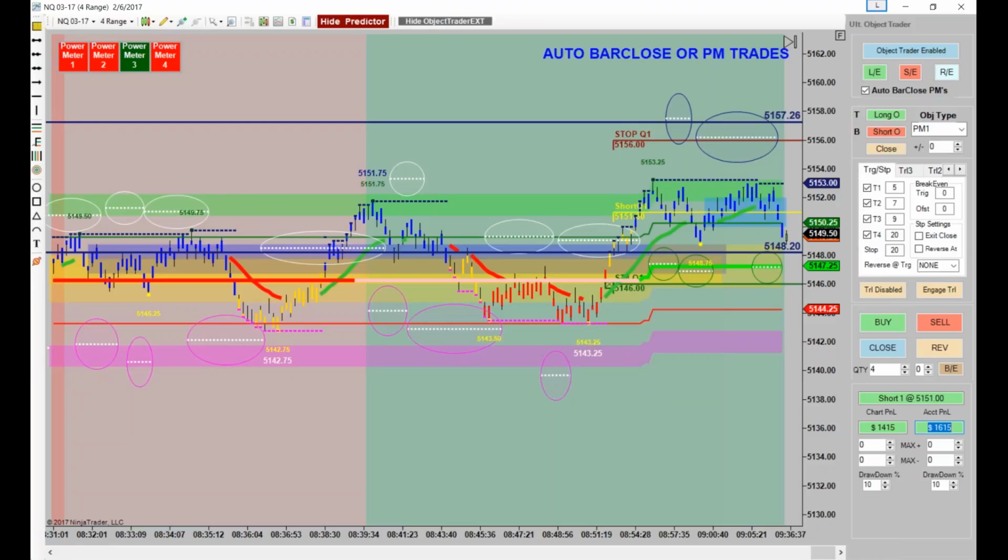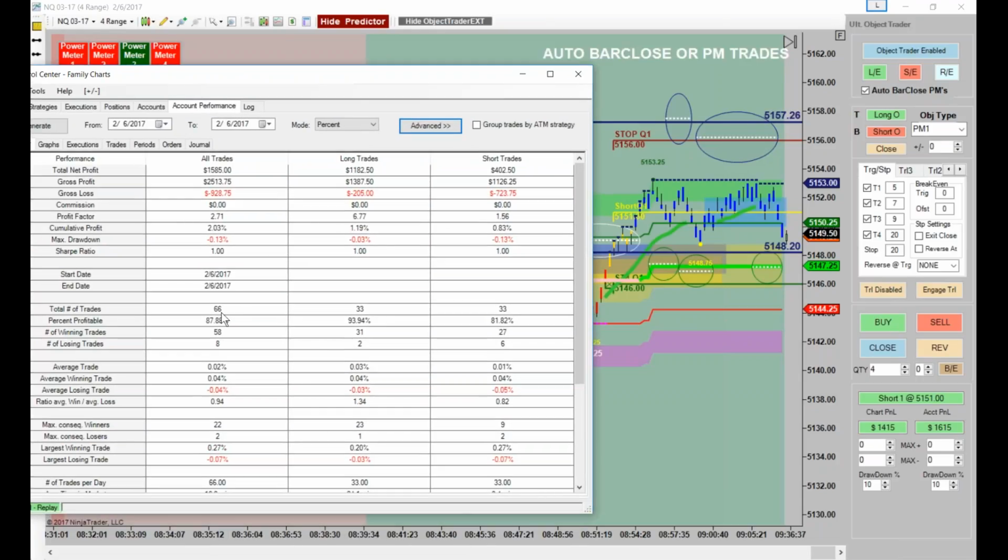Let's see, please set the account performance to look at NQ only. Oh, okay, yeah, let's do that. Just a second. I do have it looking at NQ only. It's not looking at 6J. If we looked at 6J, I'll show that to you real quick. Here we go. This is with 6J. You'd be at 66 total trades, 87.88% profitable. Now, that's probably as good as any trader can get, I would think.